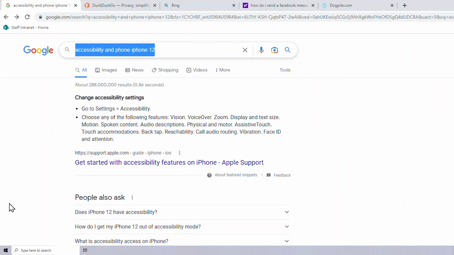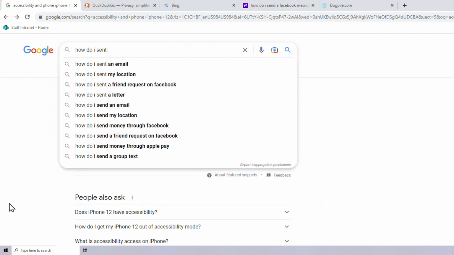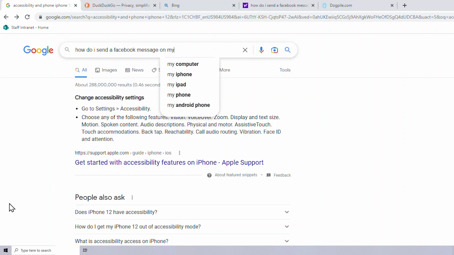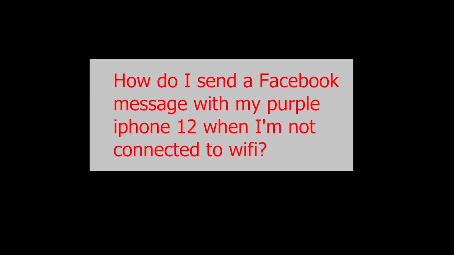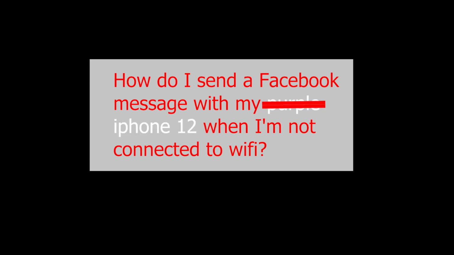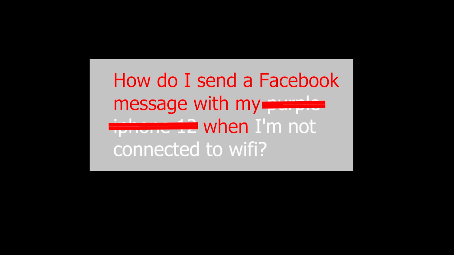And then on the other hand, if you search for something too specific, you might not get what you want either. So, for example, searching for how do I send a Facebook message with my purple iPhone 12 when I'm not connected to Wi-Fi? This is too many words. Think about what's really important in that sentence. The color of my phone, not important. The exact model of my phone, also not important. It's not even whether you're connected to Wi-Fi, because you would still be theoretically connected to your data plan.